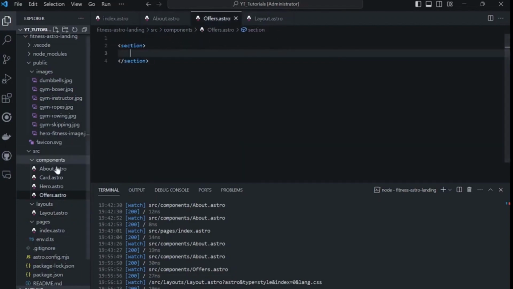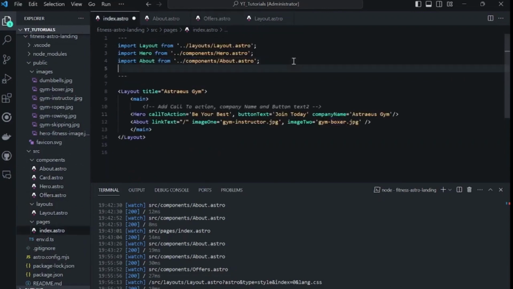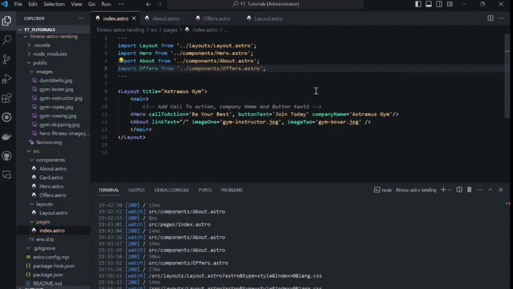And I've created an offers.astro in the components section, and what we'll do, we'll go to index and we'll just import it so that we can see the progress, and it's called offers from dash components slash offers.astro. There you go. Sometimes it does it, sometimes it doesn't.